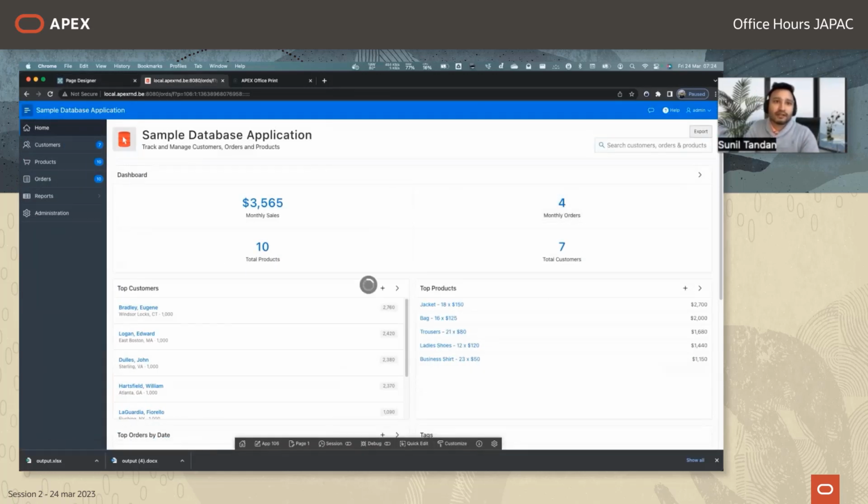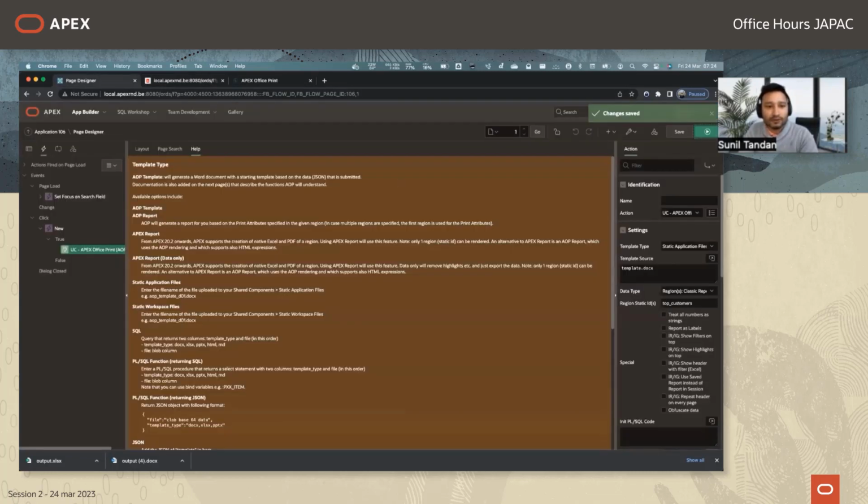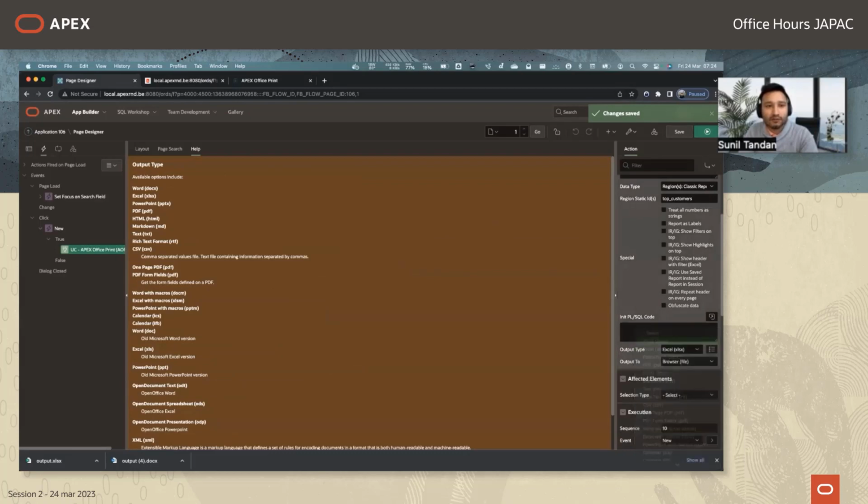Okay, so let's go ahead and see. Of course, an error occurred. Here we have provided an output template type of Word file, but we're expecting Excel. So that is not supported. So we go ahead and change it back to Word.